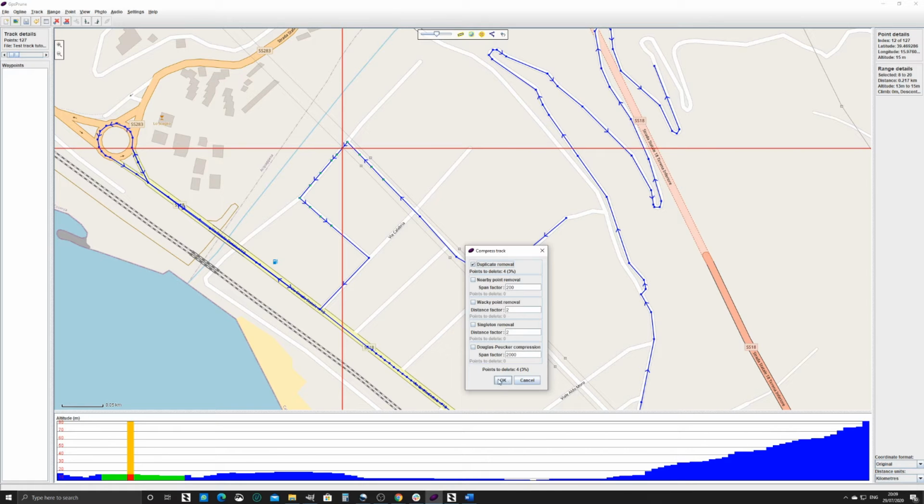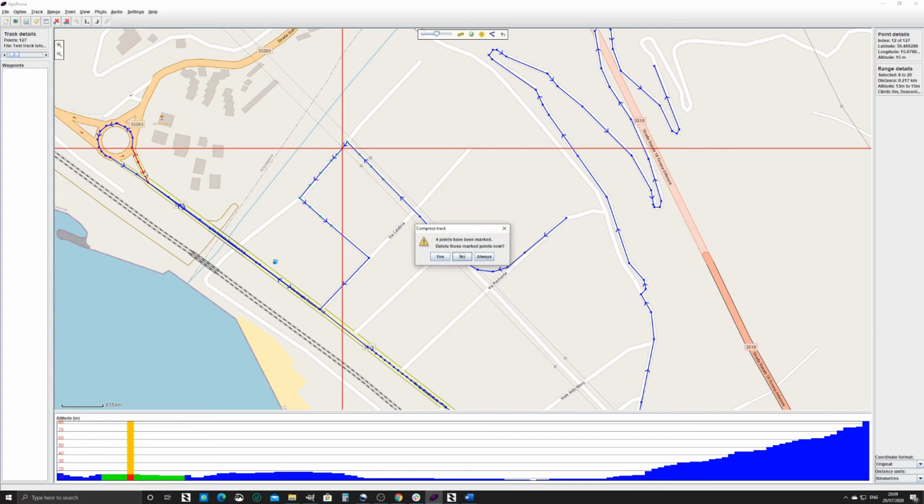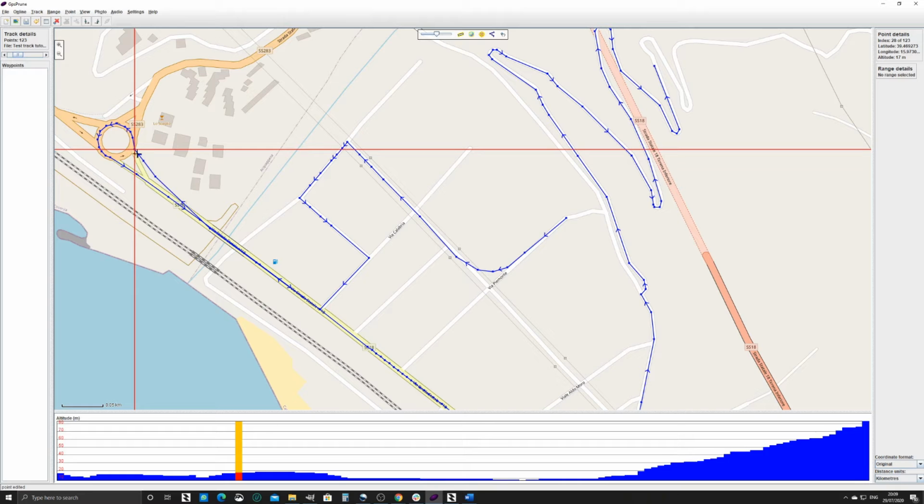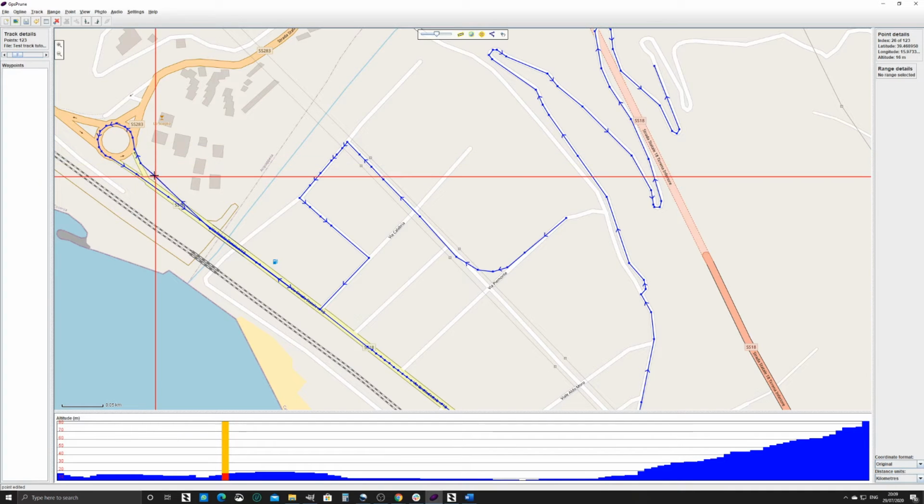So if I click on OK, it will highlight where they are, and there they are, in that position where we saw the avatar going back on itself. If I click on yes here, that has now removed those set points, and just by moving that I can see there's no doubled up points there. So that has removed the issue straight away.